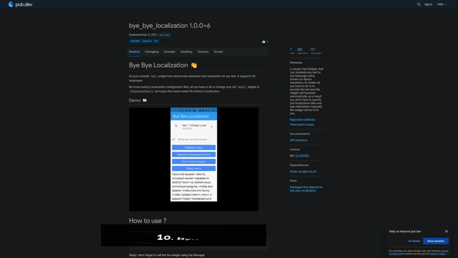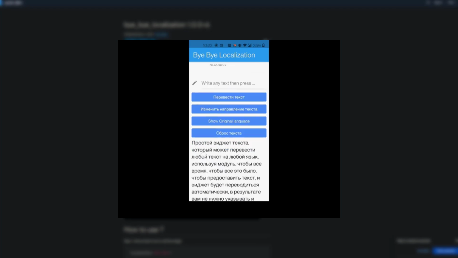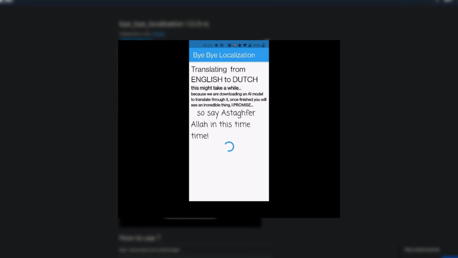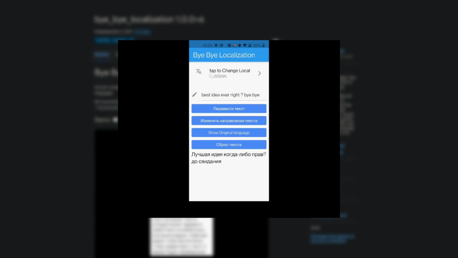Number 10 is called Bye Bye Localization, which offers a simple text widget that can translate any text to any language using an instant on-device translation AI model. All you have to do is to provide the text and the widget will translate automatically. As a result, you don't have to specify any localization files.